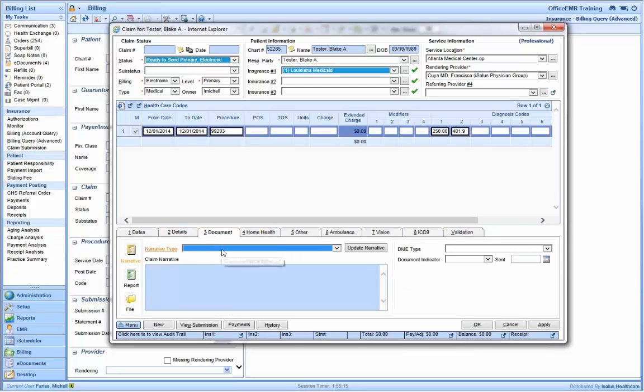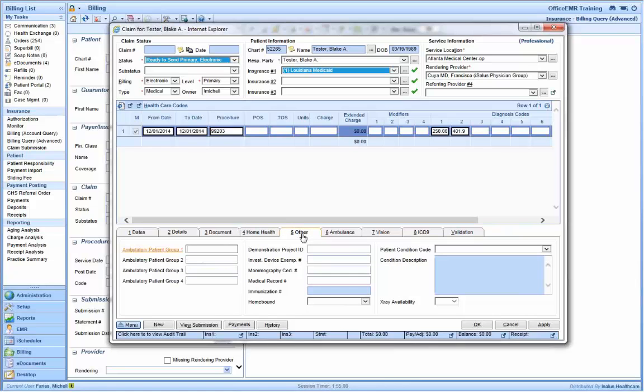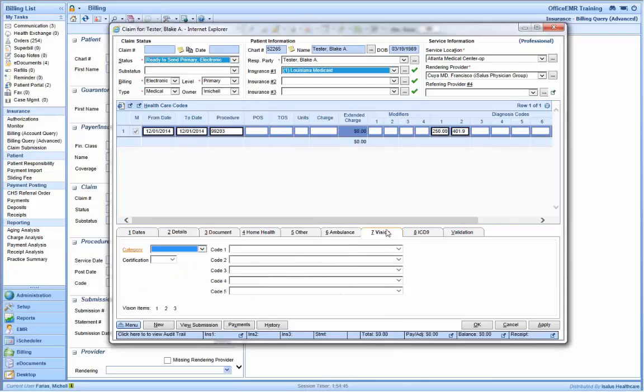The third tab is a Document, and this allows you to do a narrative documentation to any claim. The most commonly used reason for the narrative documentation is to state that this is a corrected claim if a corrected claim needs to be submitted. The fourth tab is for Home Health. The fifth tab allows you to document any additional information for ambulatory patients. The sixth tab allows you to document any additional information for ambulance billing. The seventh tab allows you to document any additional information for vision testing.